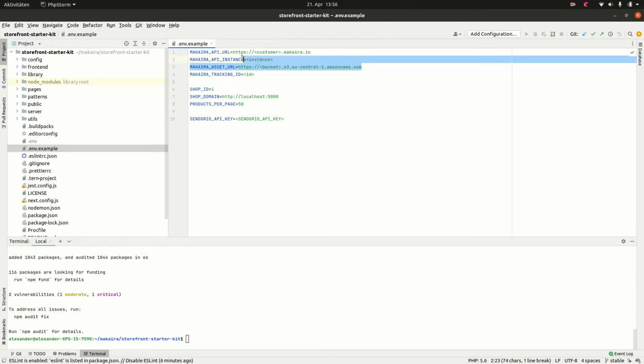For this video series, only the top lines with the Makaira API URL, the API instance, and the asset URL are relevant. The API URL is the domain to the Makaira account, which you should ideally already have. The Makaira API instance is the instance in your domain that you want to access, and the asset URL is the URL to the Amazon S3 bucket.